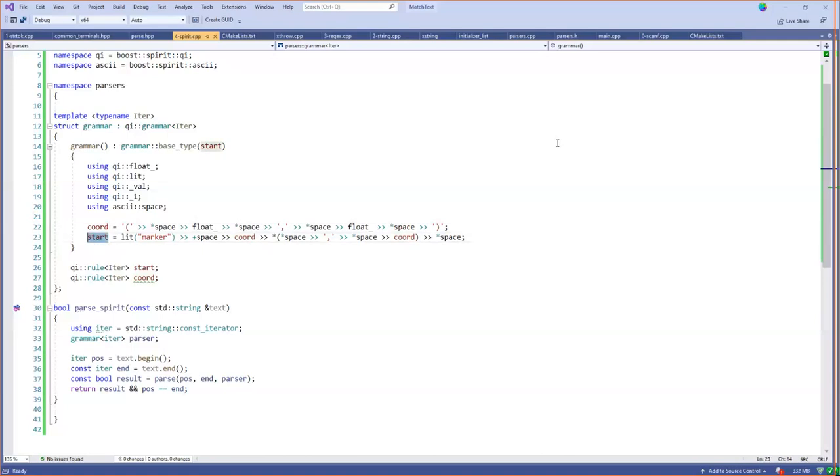And then my start rule says lit, so that sounds like it's a literal, the string marker, followed by, in this case, a plus. Just like in regular expressions, a star is 0 or more, and a plus is 1 or more. So now I have to have at least one space followed by a coordinate, followed by what looks to be this whole thing in parentheses. So it's 0 or more of whatever is in the parentheses. And what's in the parentheses is white space and then a comma and then white space and then another coordinate. And we can have white space at the end.